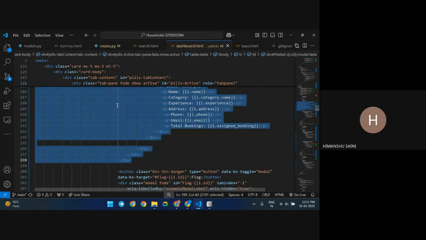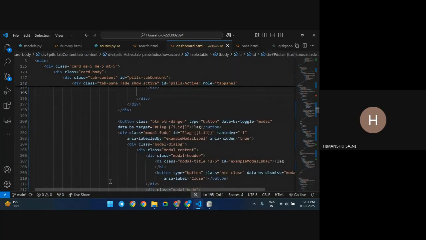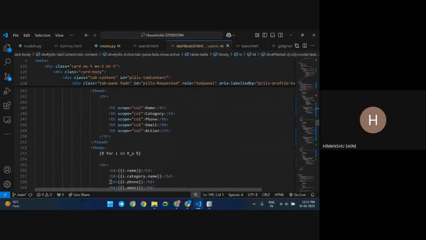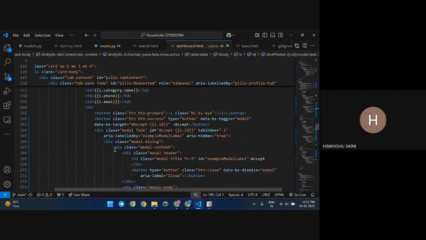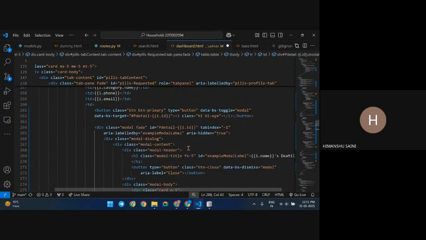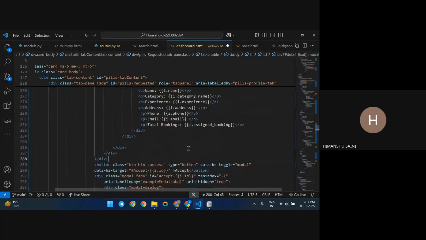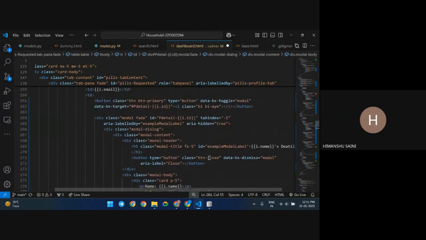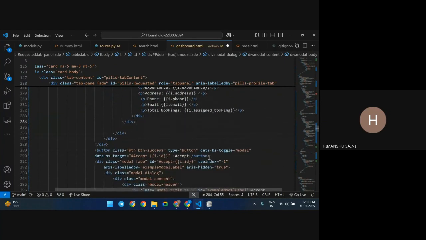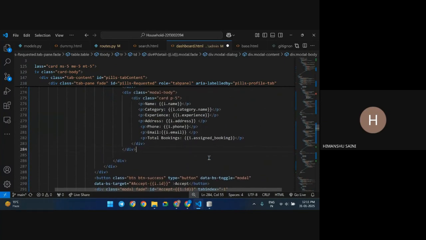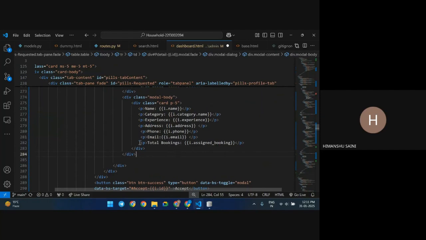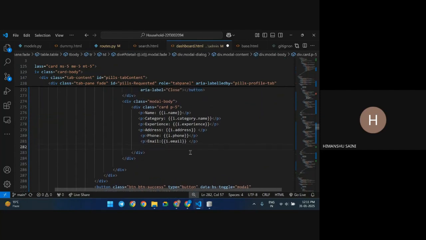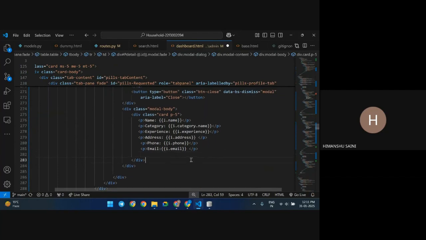Now, similarly, I'll copy this detail button I here in the requested professional, and I'll just remove this I and paste it as it is. I don't have to worry about anything because it will be the same for every professional, even though he is requested. If he is requested, there should not be any total booking, right? So I'll just remove this, because if he has only requested, there won't be any, because he's not registered. He just recently registered, right? So there won't be any.